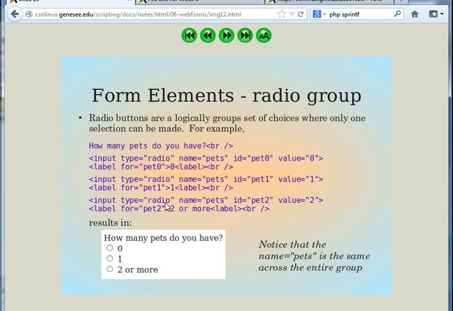VB experts. Raise your hand if you're a VB expert. Raise your hand if you know any VB at all. Okay, with radio groups, you had to actually group it in a... Yeah. You had to put a group box around it or something like that.